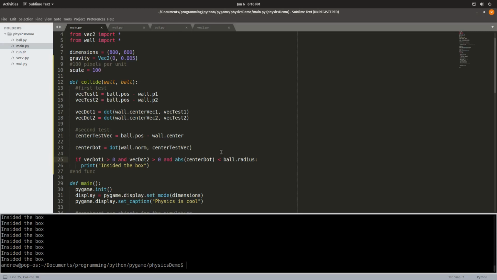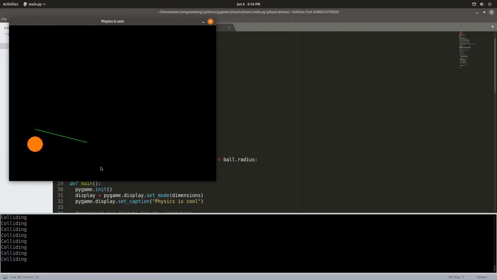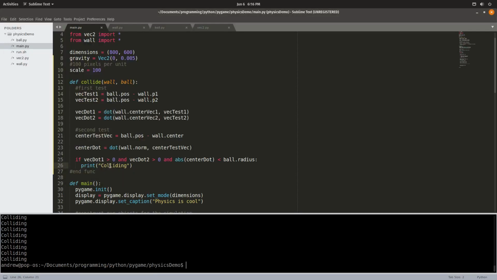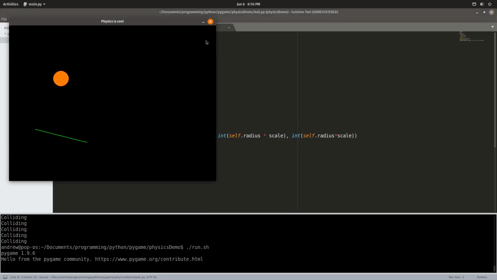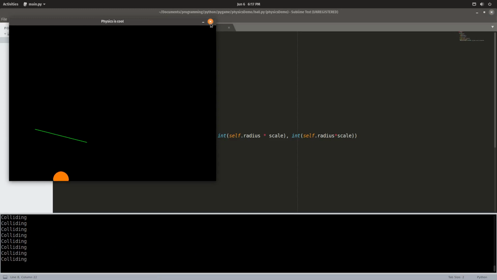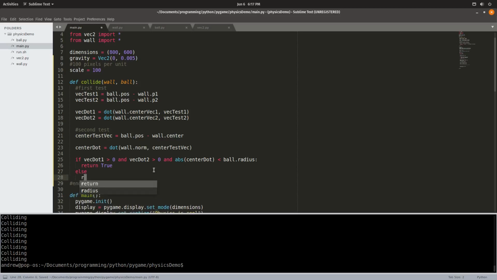So I believe this is the correct behavior that we want. So let's go ahead and change this. This is just going to be colliding. And so boom, we're falling, boom, and it's colliding. All right, that looks pretty good. Let's go ahead and move our ball over a little bit. And I've got an idea. So boom. And now, instead of printing that it's colliding, we're going to have it return true if it's colliding, and then else return false.